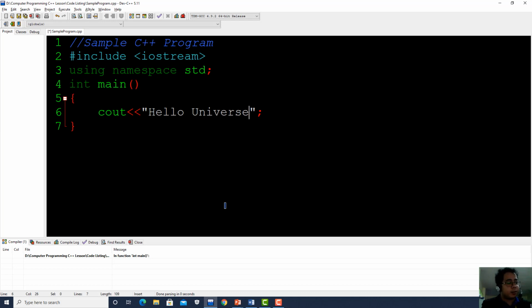Exclamation point. Okay. So, ito yung mga misconceptions with regards to cout. Okay. Kapag ganito yung statement natin, pag binasa ni compiler, hindi niya nababasahin si open and close quotation. Ang babasahin niya lang is yung nasa loob ng quotation. So, ibig sabihin, ito lang yung i-display.